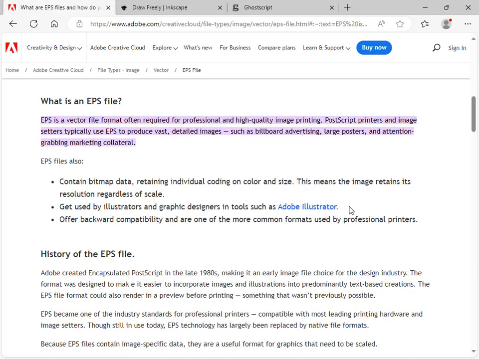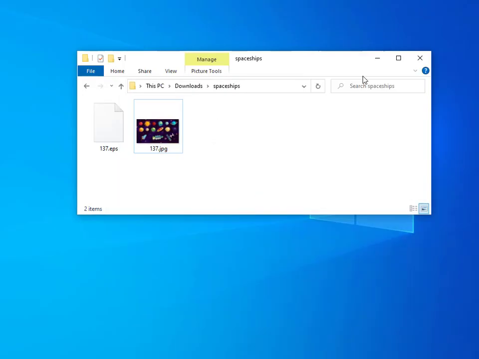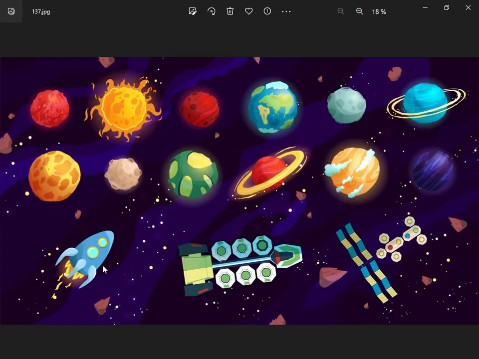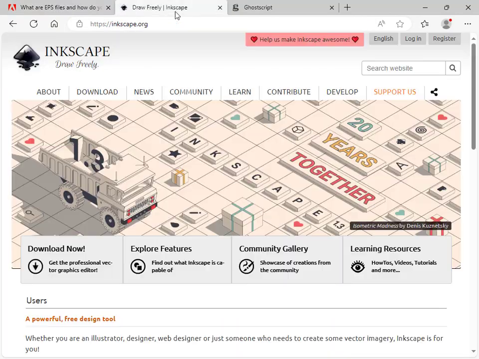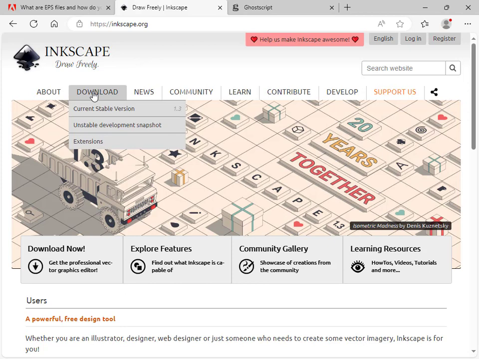Can be quite expensive if you just need to remove one simple picture out of a file, like this one. Don't want to go through the hassle of also learning Illustrator. So there's an alternative, and it's called Inkscape. Sorry about that. Inkscape. So this is a software that is free, and it does pretty much most of the features that you can find with Illustrator. And so the first step is to download the software.